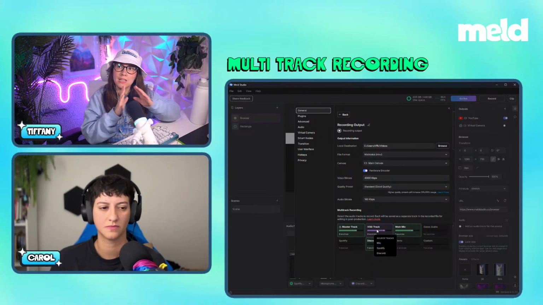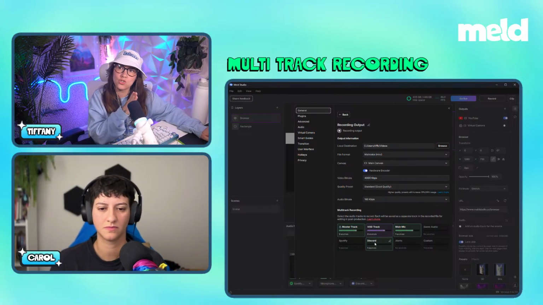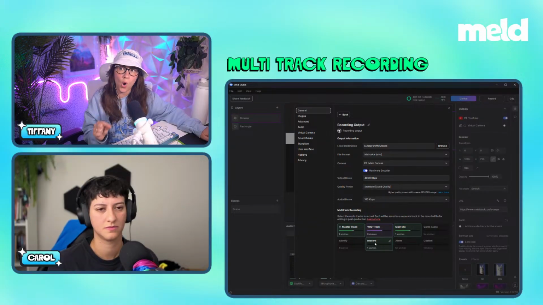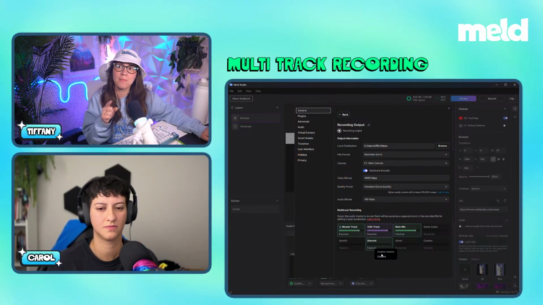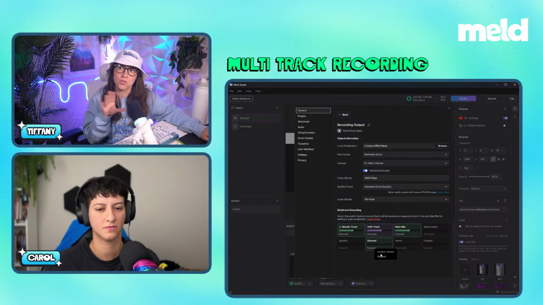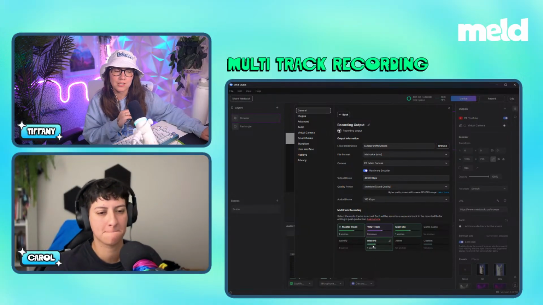So if you're trying to make them each separate, then if you want this track that's labeled Discord to only be Discord, it can only have the Discord source. If I were to add my mic into here, then Discord and mic would be combined and I would not be able to separate those on this track. So that's just a little tidbit so you guys know exactly how that works.